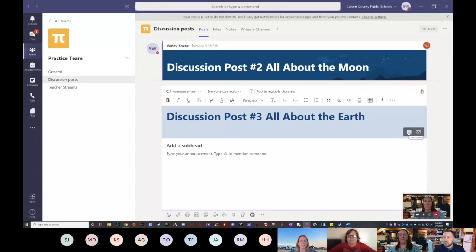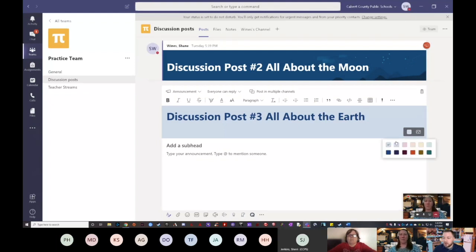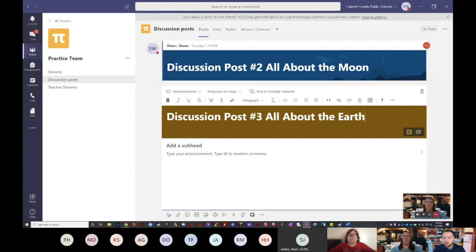You've got two different features over here. I can change the color scheme. So it's really limited on the amount of colors right now. I know Microsoft Teams is supposed to add some more colors. So maybe we'll do like an earthy brown color. But I can also add a background image.